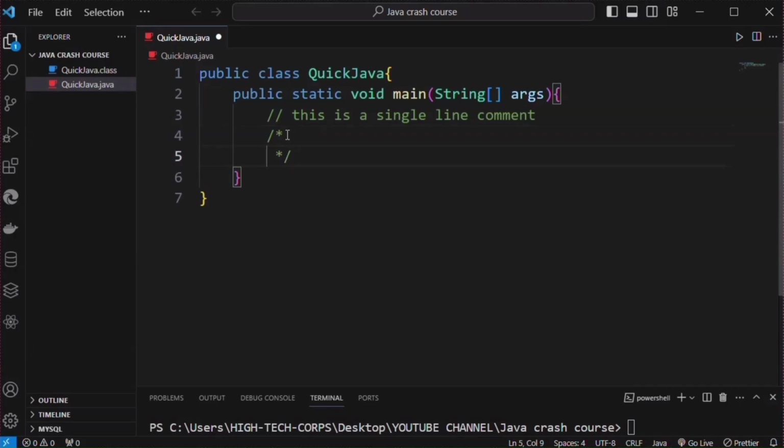I can span this across multiple lines, and I will say this is a multiple line, or I'll just say a multi-line comment. Okay, so those are comments in Java.